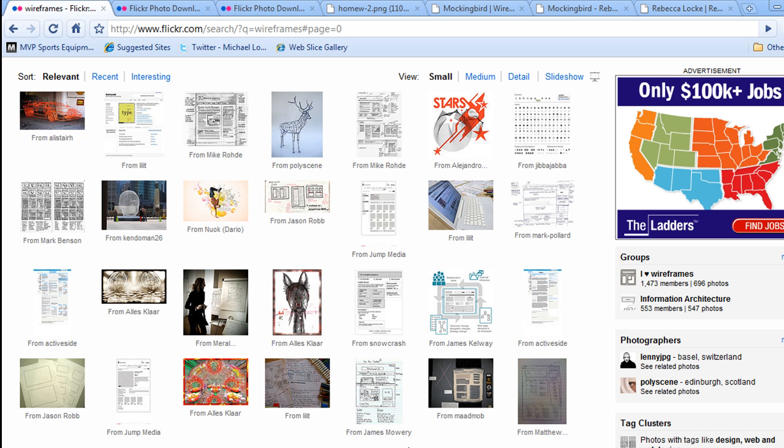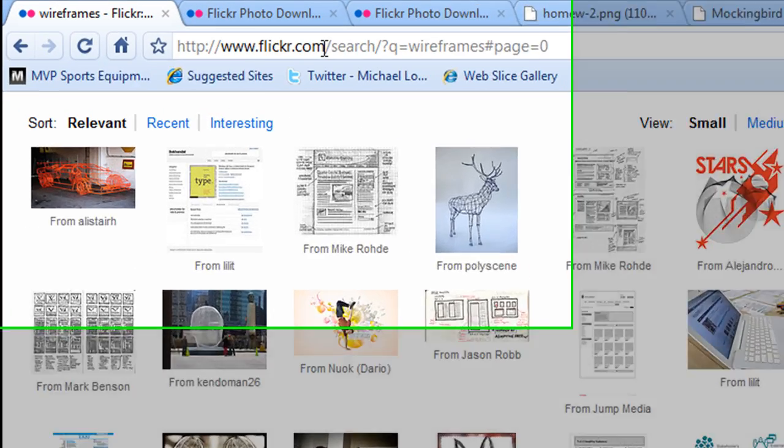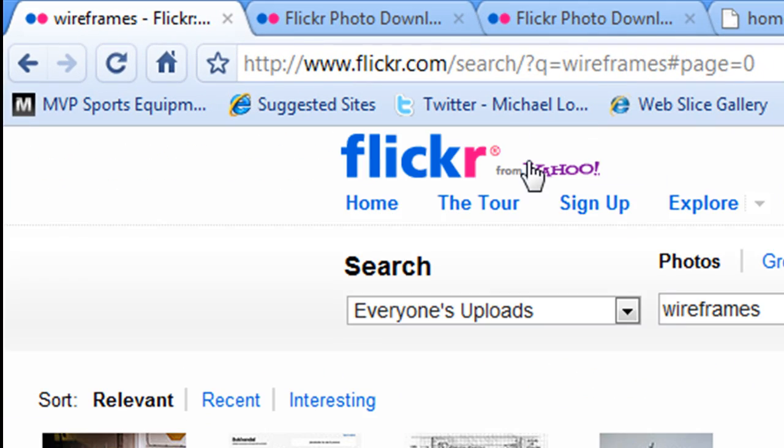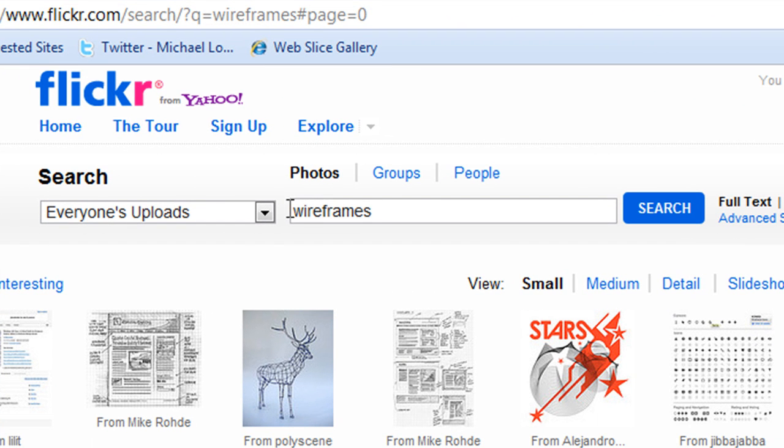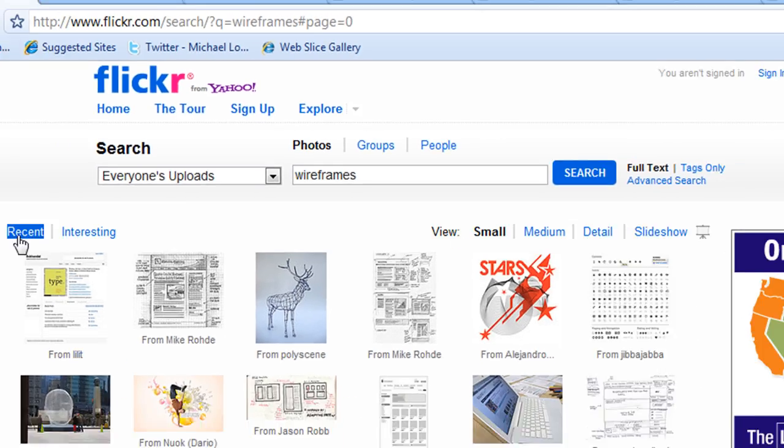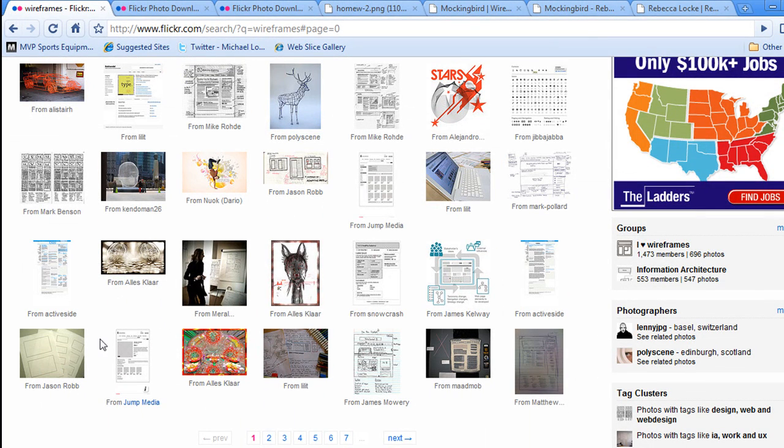So in this video I wanted to go over wireframes and go over some examples and give you some ideas to keep in mind when designing your websites. If you're interested in finding out where some good wireframe examples are, just go to flickr.com and do a search for wireframes, all one word, like this. You get to a page that looks like this, and you can click around here and see all the different types of wireframes.